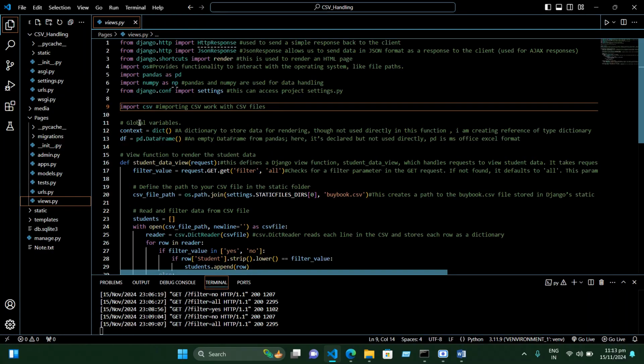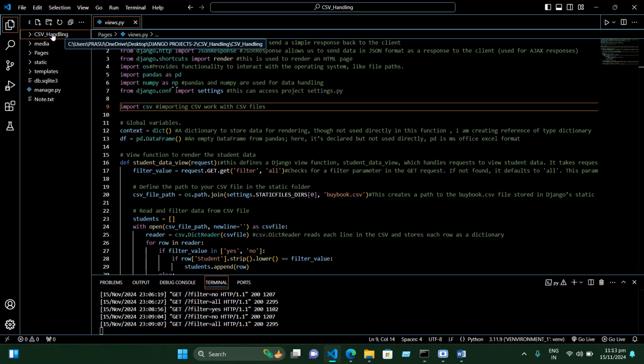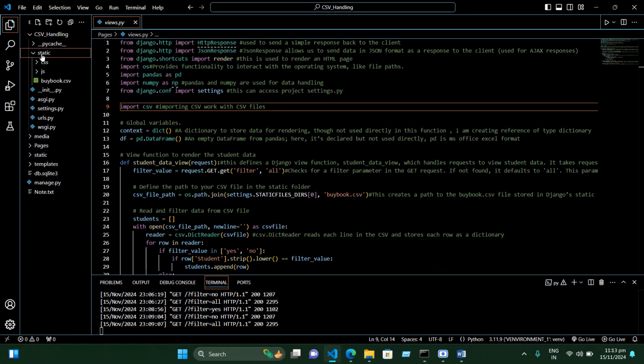So first we have to import csv, because I have one CSV file inside the static folder. You just check this. This is my CSV handling project folder, project directory. Inside the project directory, these are the components.